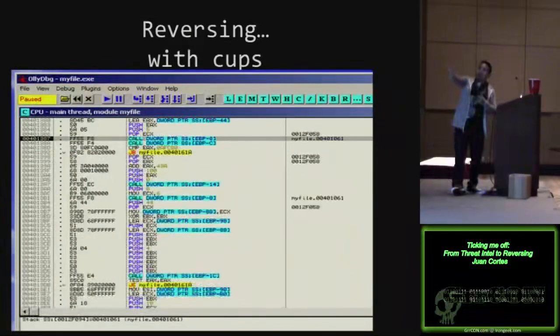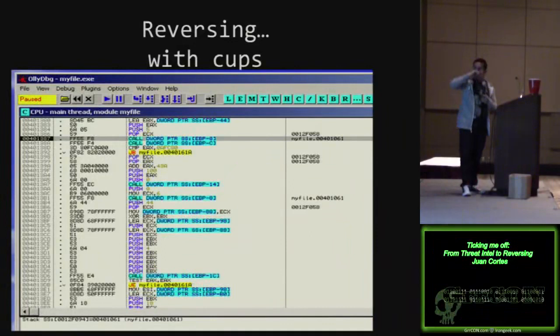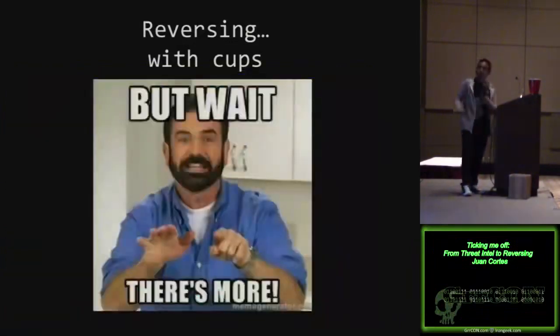Cool. So eventually we make it to this code block and you start seeing it's calling things off the stack. I'm like, okay, so maybe we're done, but there's more stuff.